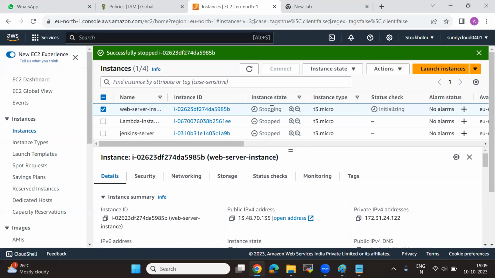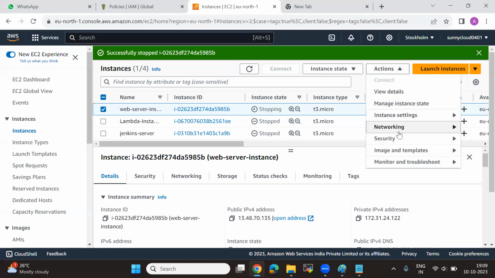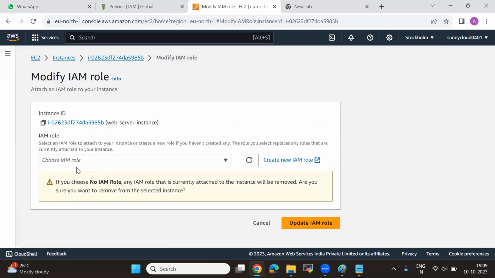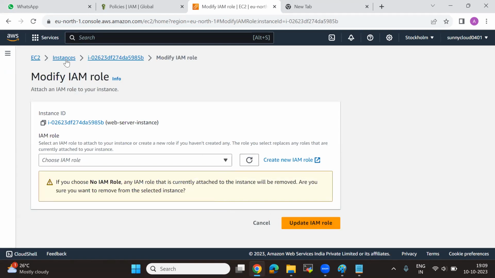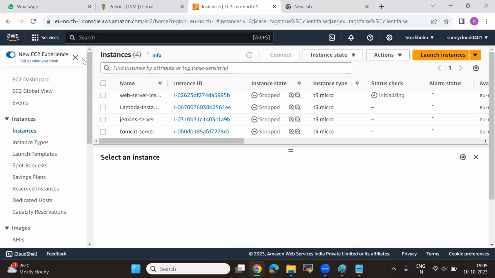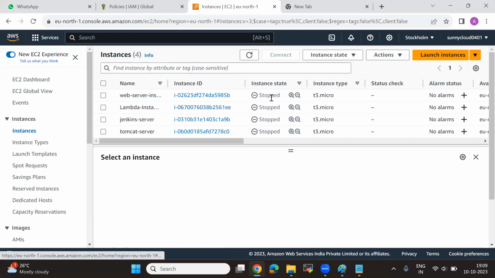If it is in the stopped state, the security option will not be highlighted. So make sure this server is in the running state; only then can you do that. Even if you try, it won't allow you to update IAM. So this one you have to know: to update it, it must be in the running state. Okay, this thing is done.